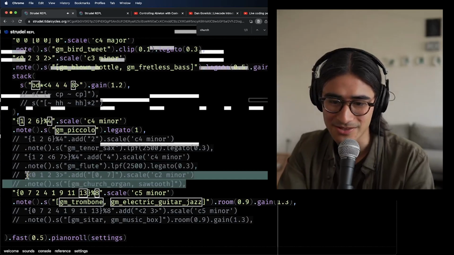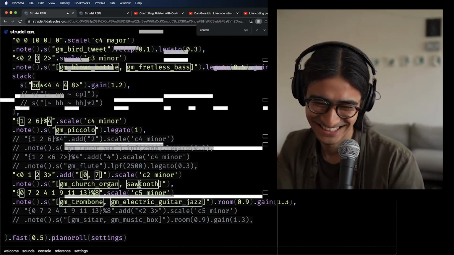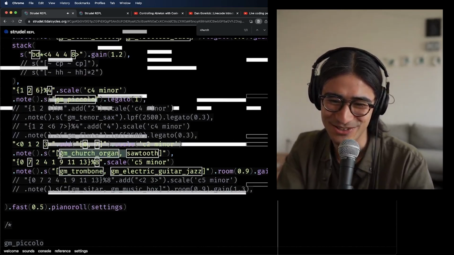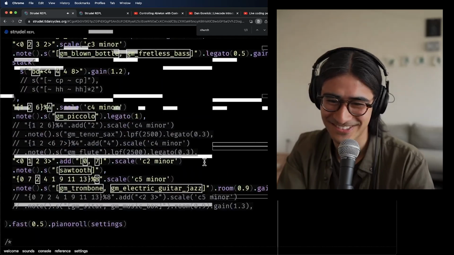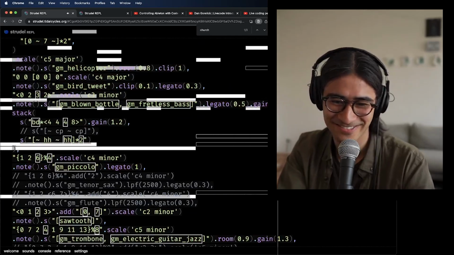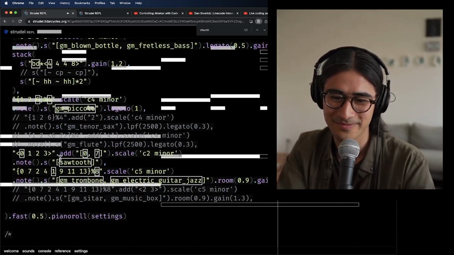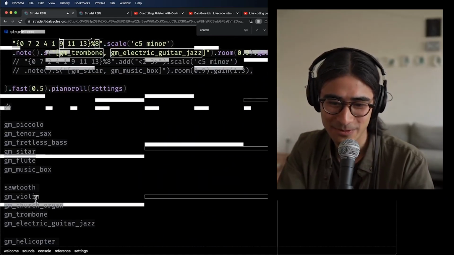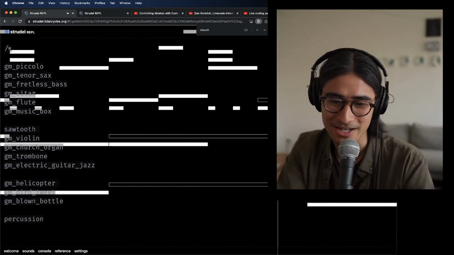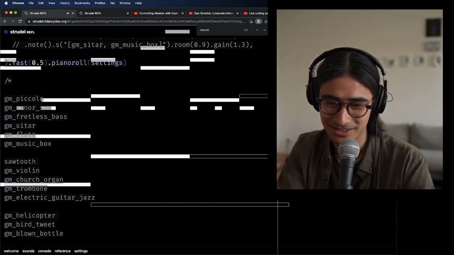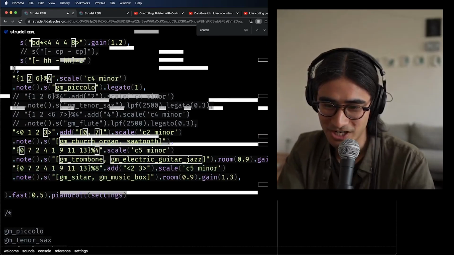Let's see what this actually sounds like. Just the sawtooth sounds like this, by the way. And then I'll put the church organ in here also, just so you have that for posterity. Cool. And then let's do a little bit of jamming.